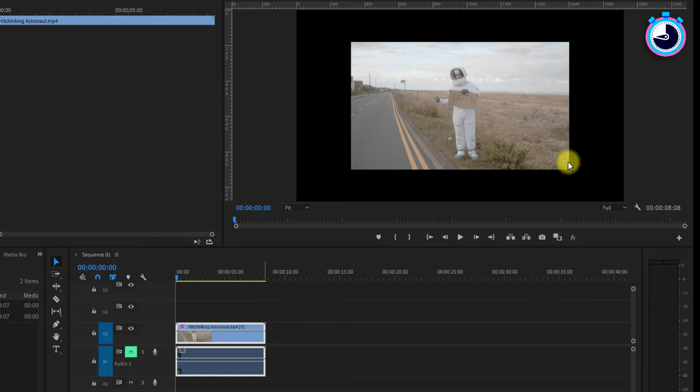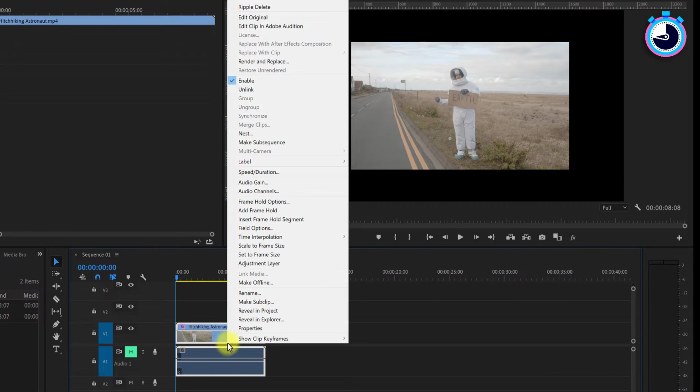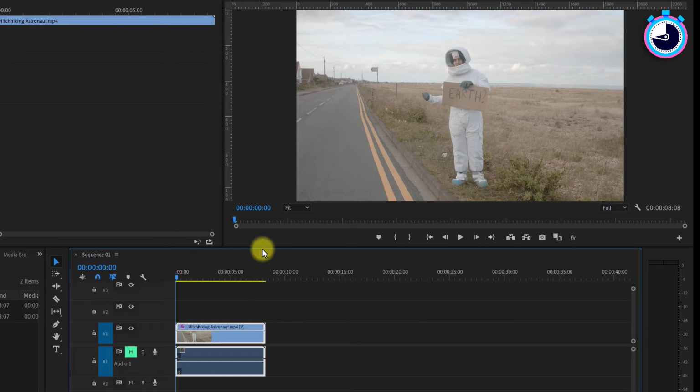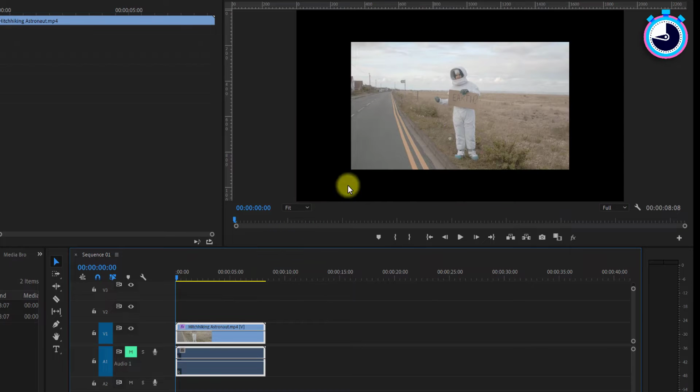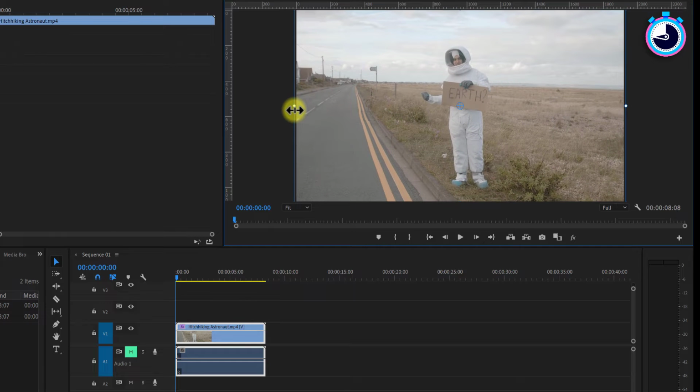This can be done by right-clicking on the video clip on the timeline and selecting Set to Frame Size or Scale to Frame Size. For more manual control, you can also adjust the scale by double-clicking your clip in the video preview window. Handles will then appear on the corners of your video. Drag one of the handles to uniformly scale your video clip to fit the frame.